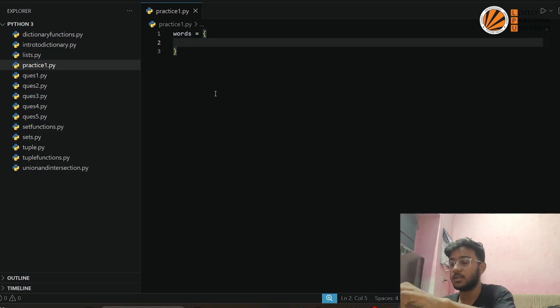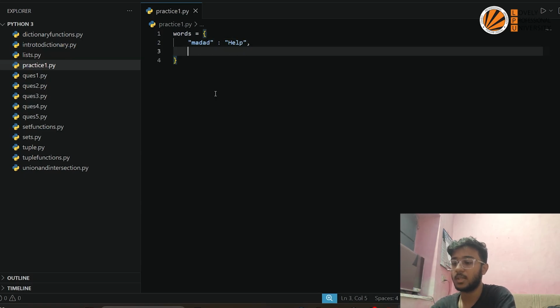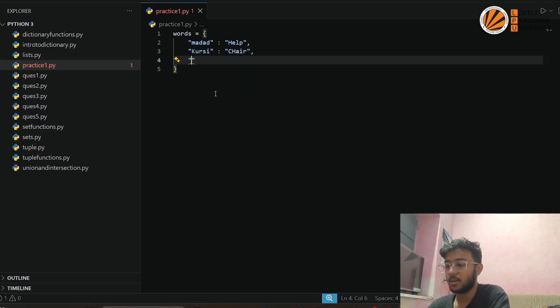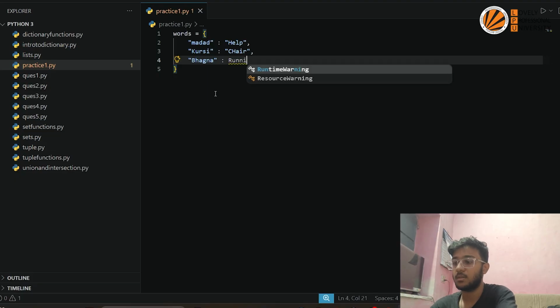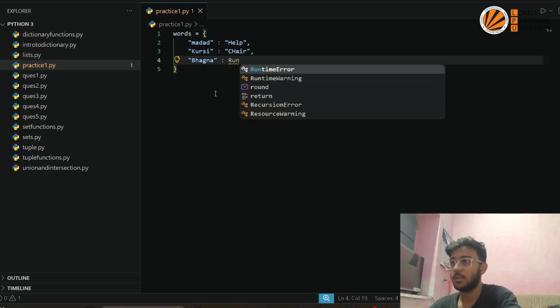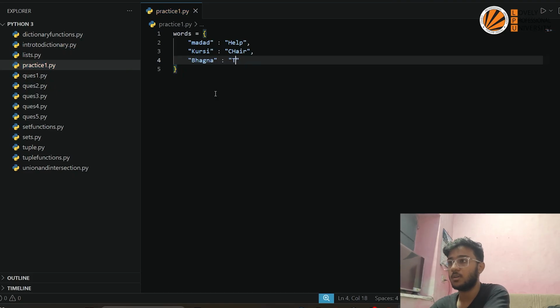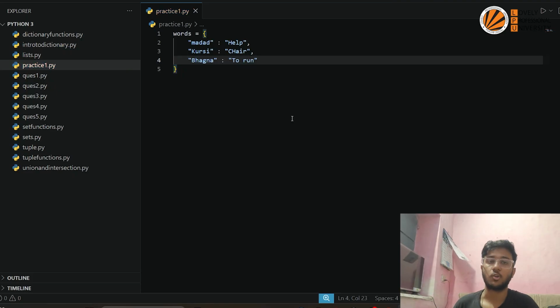Words is equal to, this is our dictionary, this will be mother colon help, then kursi. Let's write kursi, which will be chair. Now again, let's write bhagna, which is run. To run is what is called bhagna in Hindi.